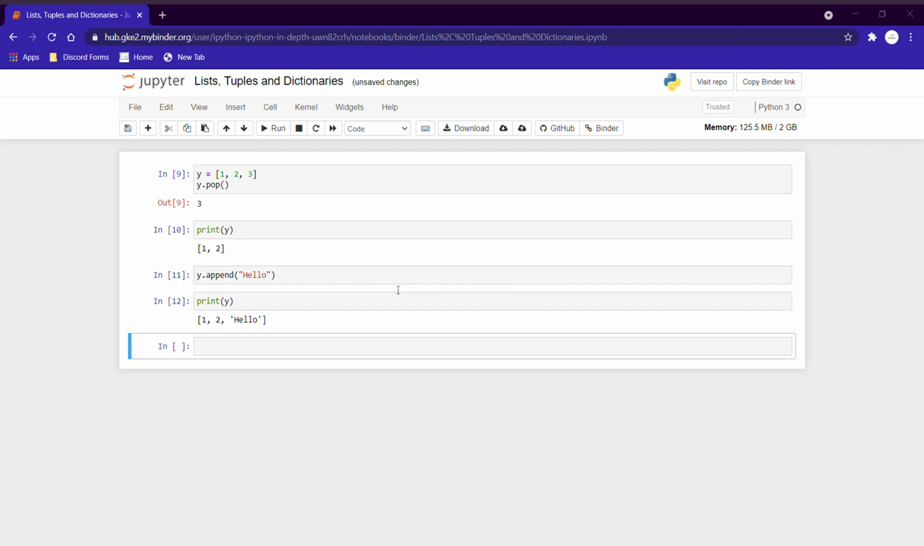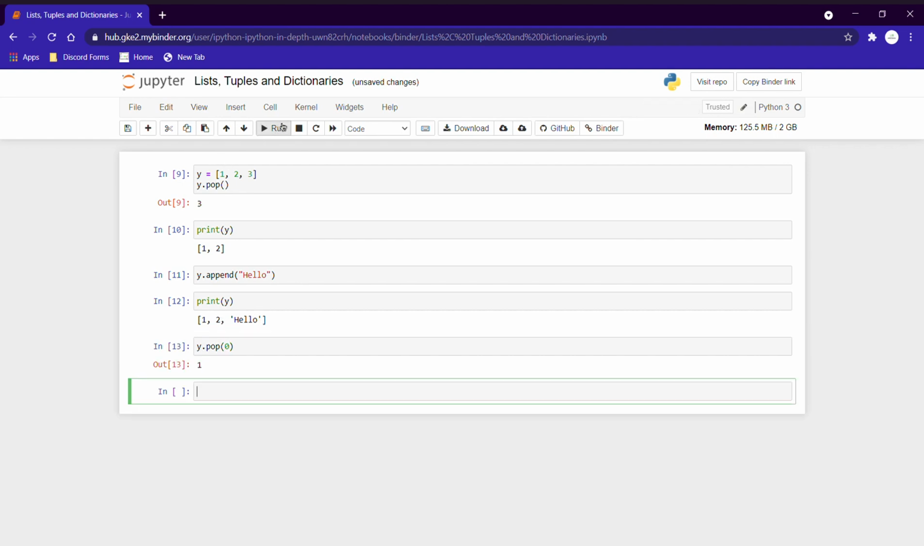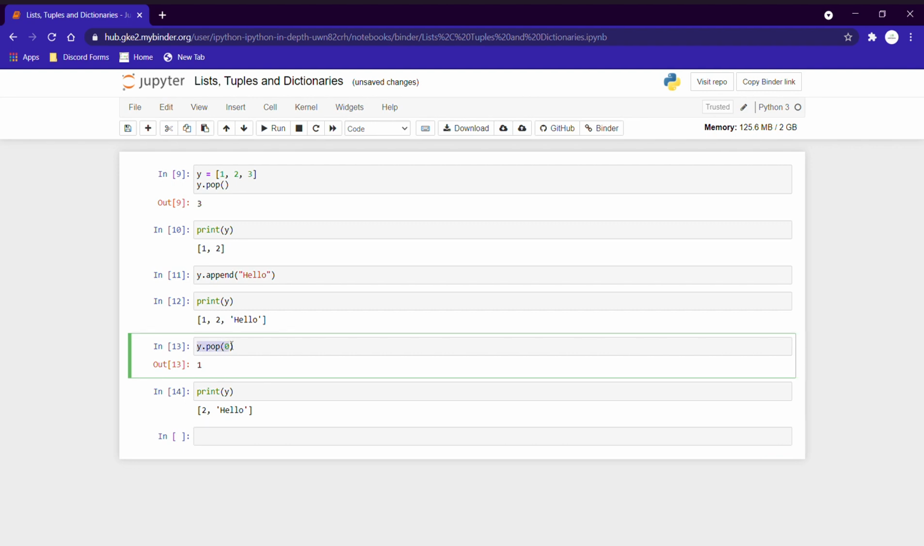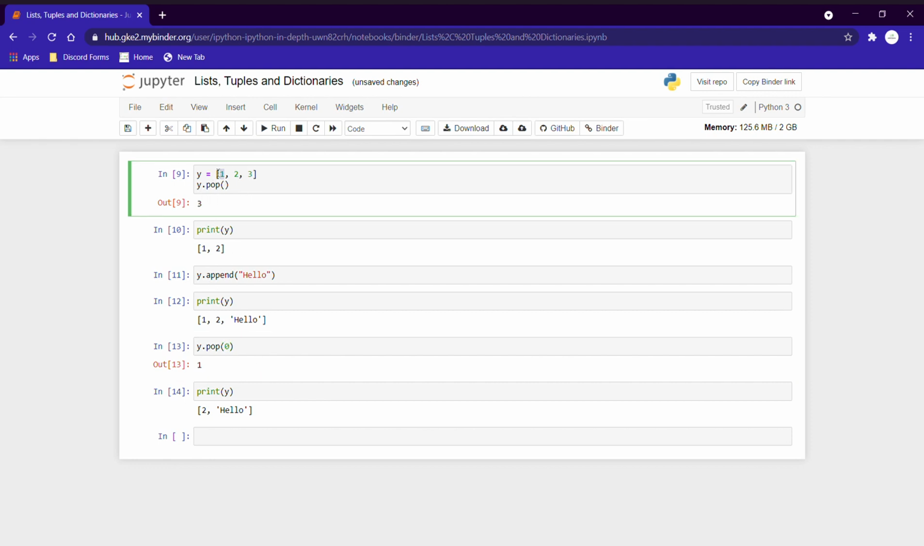Now what we can do here is that if we want to remove, say, at a particular index point, say the first one, which is 0, we could do y.pop(0), which will remove the 1. So it will just keep 2 and hello left. Hopefully it works. So it's printing the value which is at index 0. Now print y. There you go, 2 and hello. Now 1 has been removed. Why? Because 0 is the first index, and at first index there was 1.